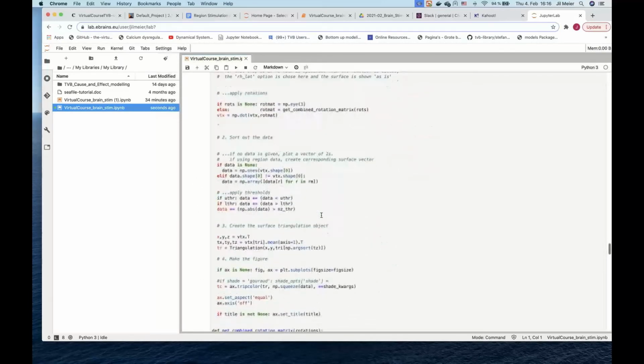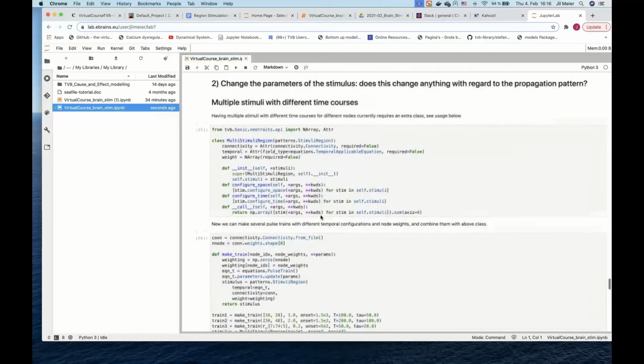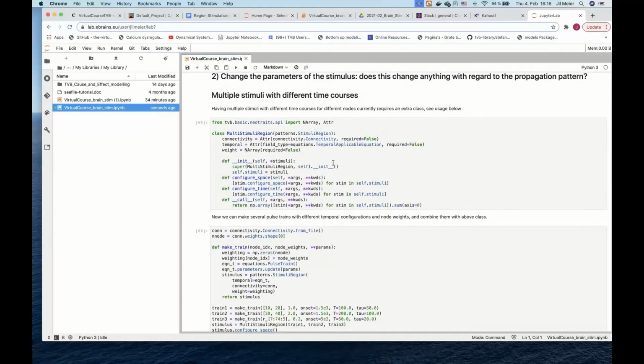First learning goal done. Now, there is another thing that I wanted to show you, which I haven't shown before. So we now know how to give a stimulus to one region. We now know how to give the same stimulus to multiple regions. But what we don't know is how to give multiple regions different stimuli. But this can, of course, happen.